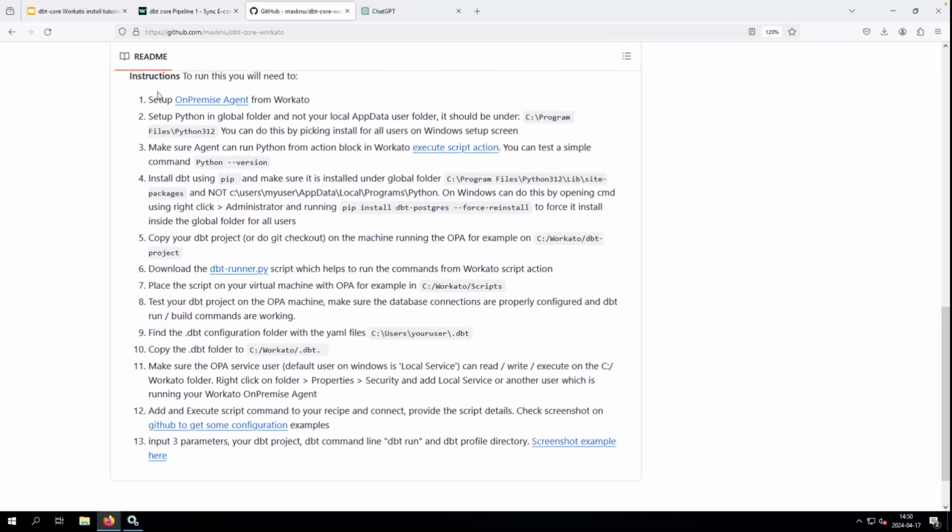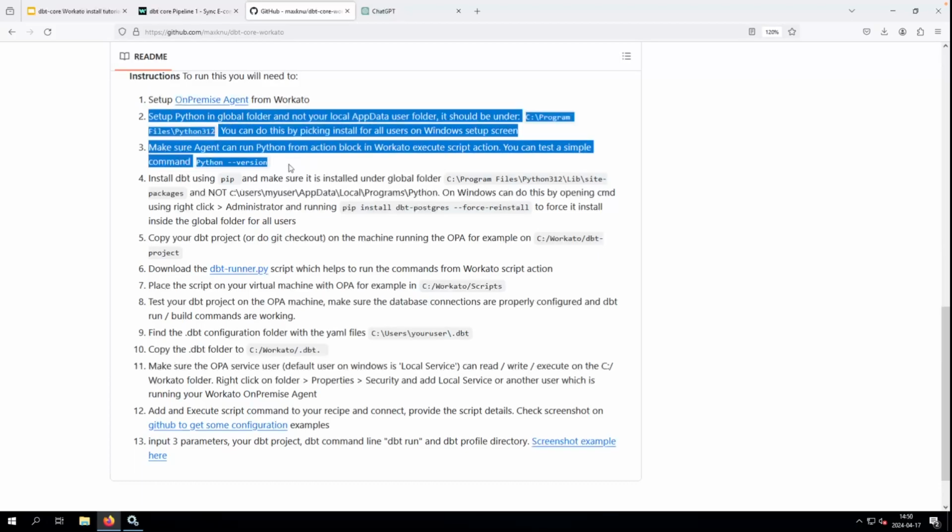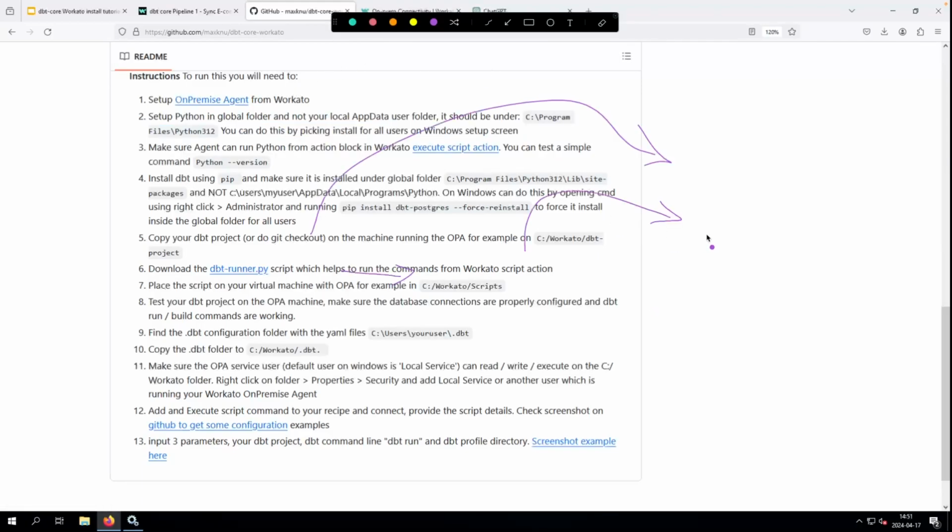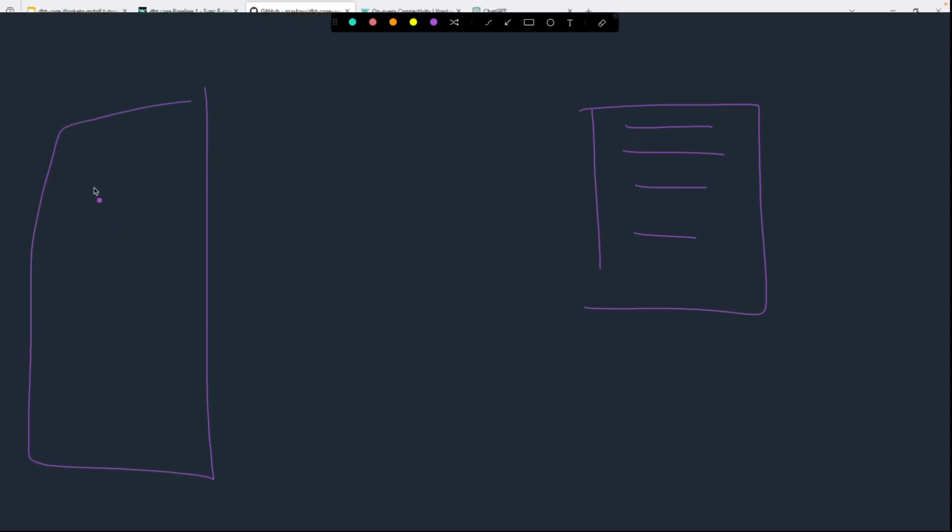So let's go. The first thing we want to do is set up the on-premise agent from Workato and make that run. And then we will make sure that Python is also set up on the on-premise agent virtual machine. If you're unfamiliar with what the Workato on-premise agent is, you can read a little about it in the documentation, but what it does is this: you have the ETL pipelines here that do something, but you also have your own databases or your own machines. In this case, I have my VM that is running dbt core.